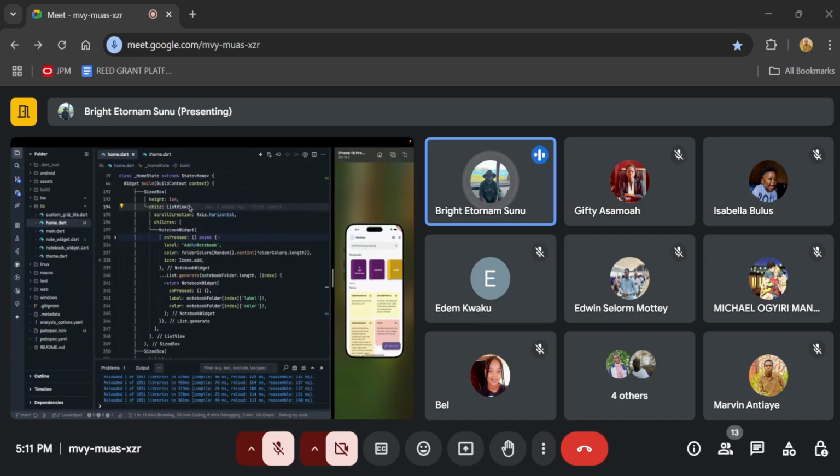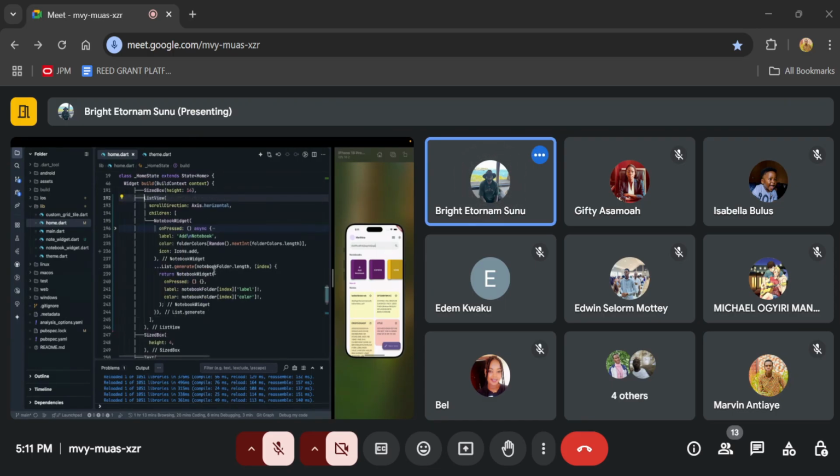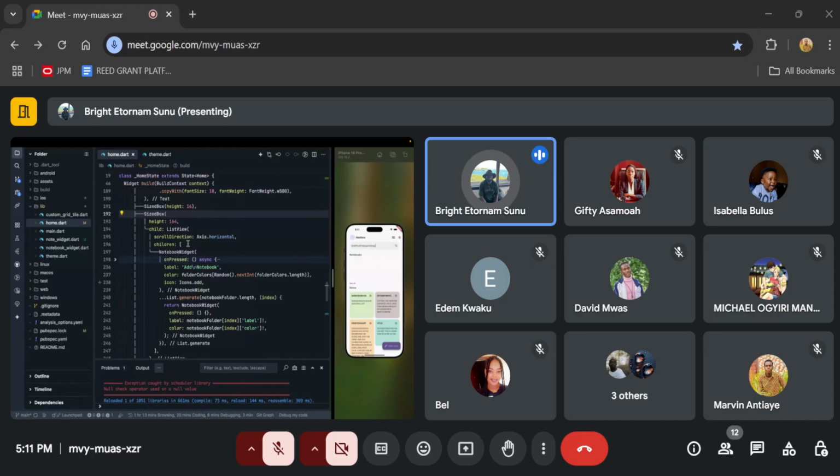So if this size box wasn't there, you can see the whole app or the whole UI has basically crashed because this list view here is trying to take the entire screen for itself, right? So for us to limit its area or where we want it to scroll, we are restricting it by adding a size box to say that okay, you have a height of 164, scroll within that height.